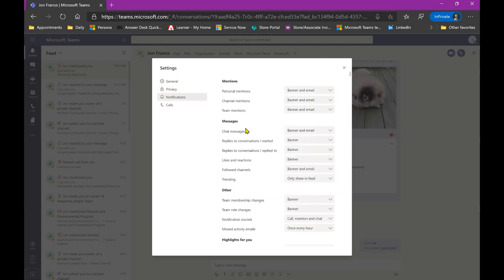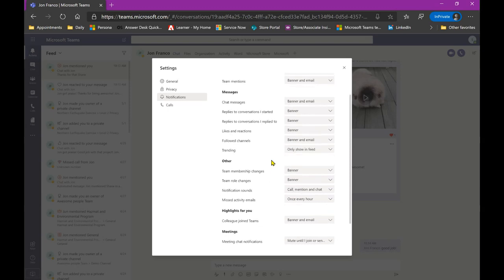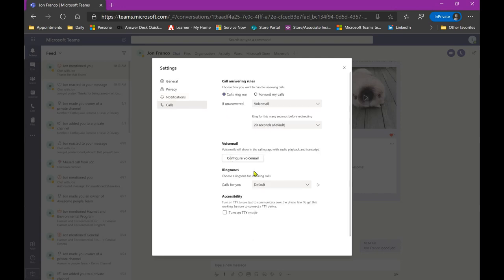And here you can change your notification settings. One of the things I recommend is, unless you really like getting a lot of emails, I would change these from banner and email to either just banner or only show in feed, because you're going to get a lot of emails from Teams if you have these enabled for email. But this will allow you to choose what you want your notifications to be and whether or not you want them to show up as a banner, which is the little thing that comes in from the lower right-hand corner, and an email. And then you've got some call settings in here as well.